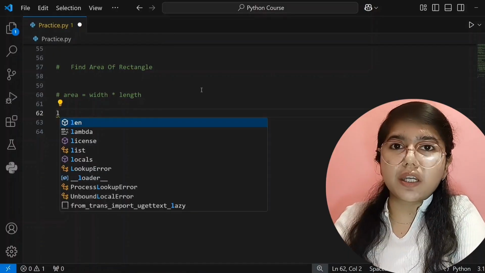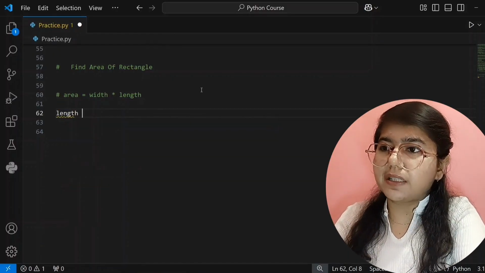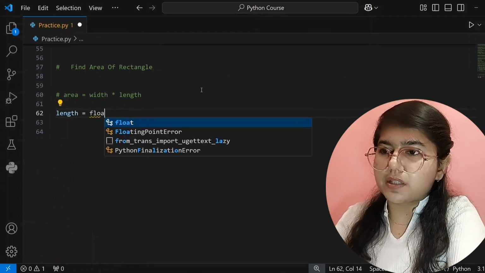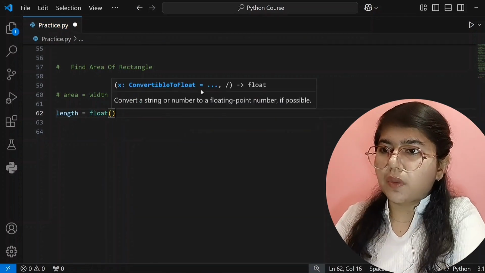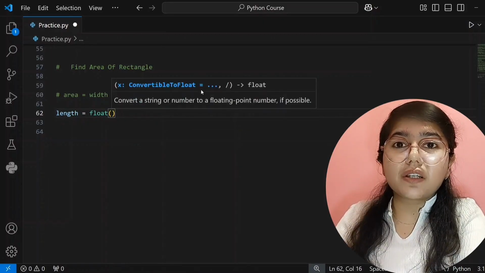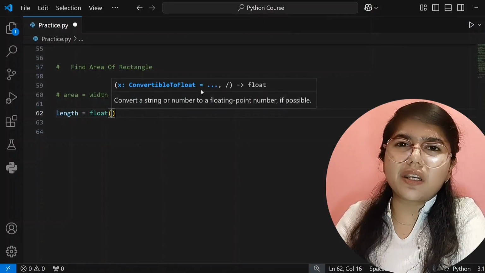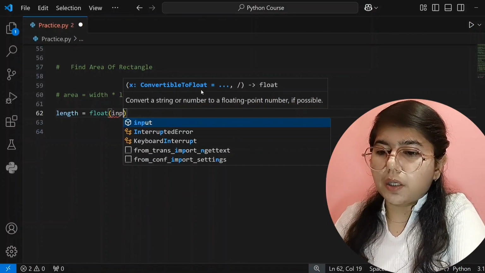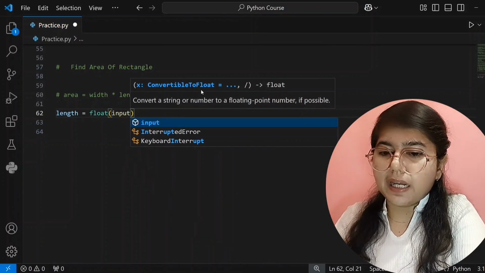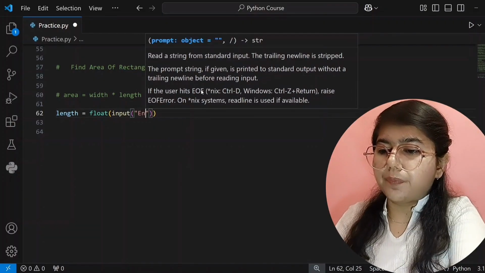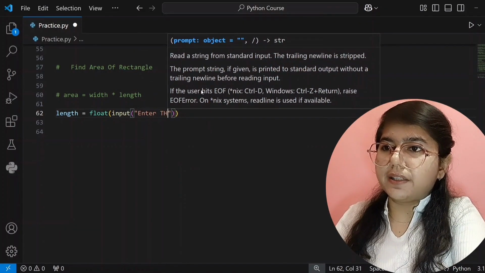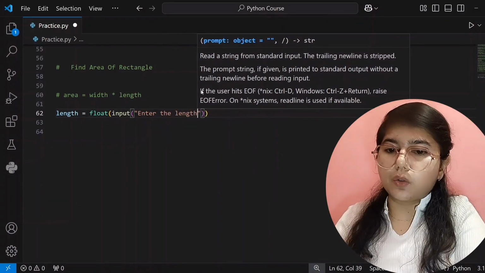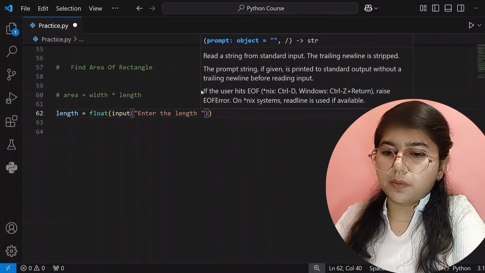For user input we will create a variable, that is length, where the user will give input and it will be stored in this. Float type, because the user will give input in integer format or in decimal also. That's why I'm giving float. Okay, input, and then enter the length. Okay, enter the length. Okay, now space.